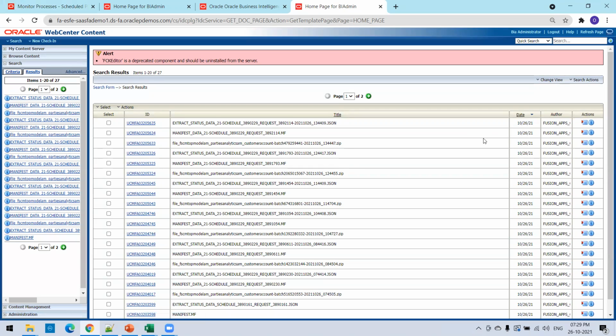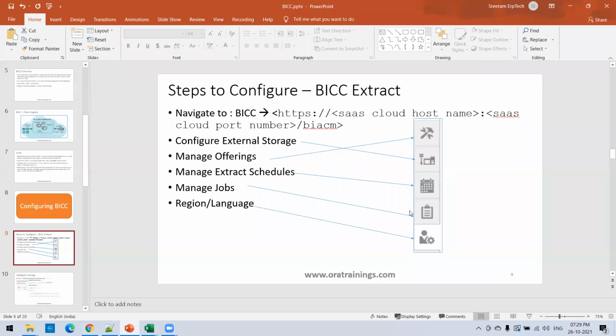Now here you can observe that it has these sets of Fusion extracts which are matching with OBI, nothing but these are all BICC extracts. But how do we know which extract we are working on, the AP invoice extract? How do we know that? So this is the manifest file, the MF file. Actually there are three files. I'll show the PPT first of all, let me show that, and then we can discuss here.